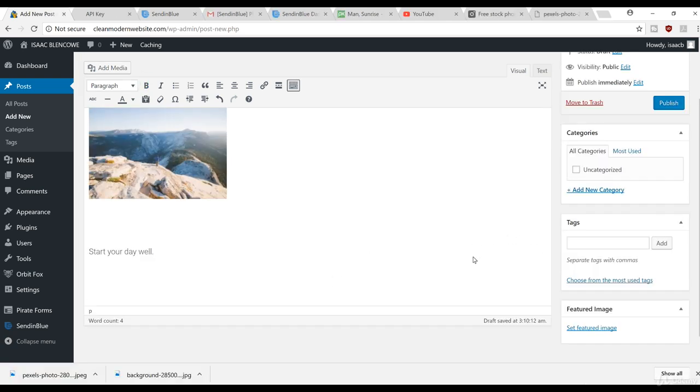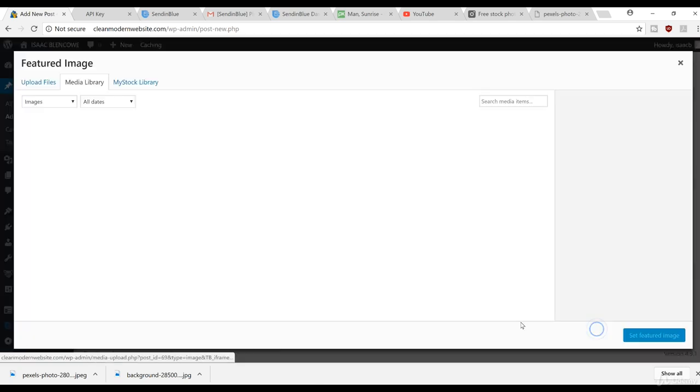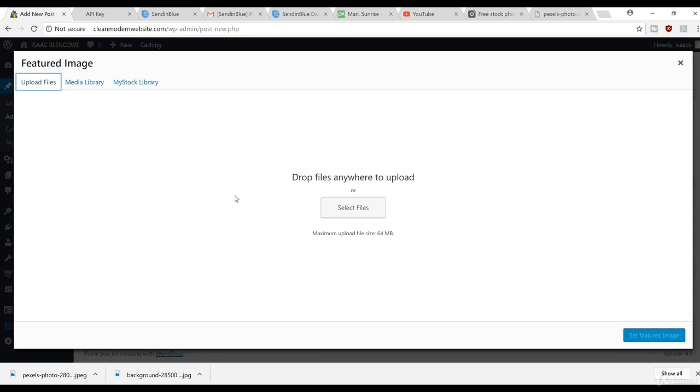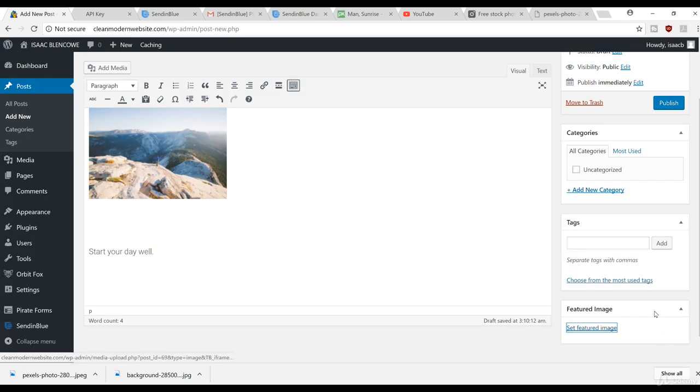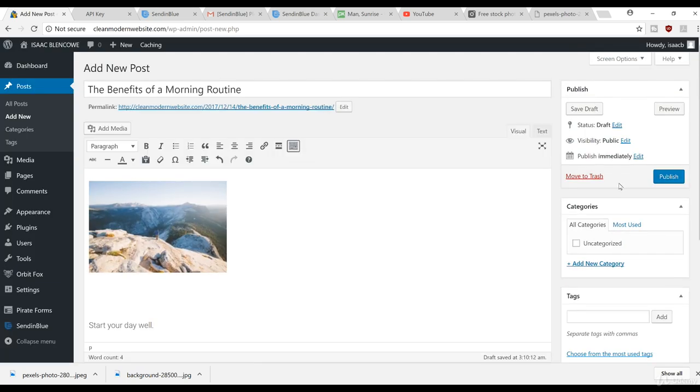And something you always want to remember when you make a blog post is to set a featured image. It's basically the image that will be displayed on the front of the blog post. You'll see in a minute what I mean. So I've got an image already that I found, and then we just hit Set Featured Image, and then all you do is hit Publish.